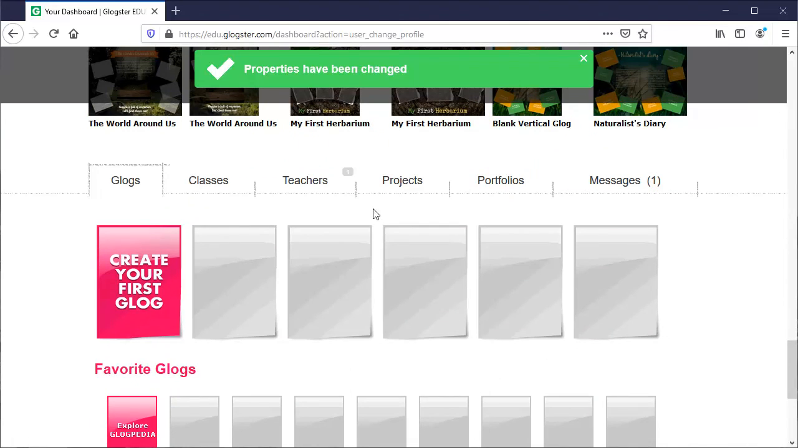And that's it. The next tutorial in this module walks you through the process of creating your own glog. Click that topic to learn more.